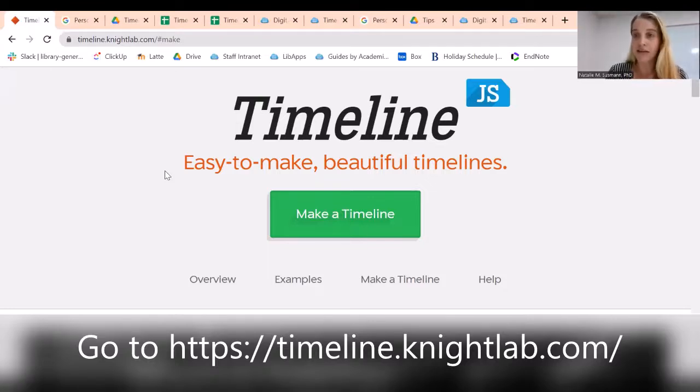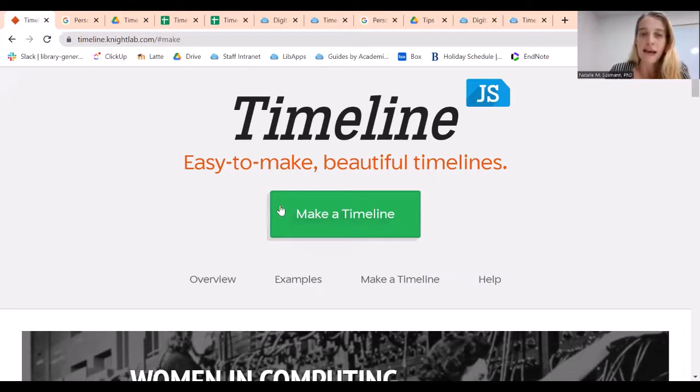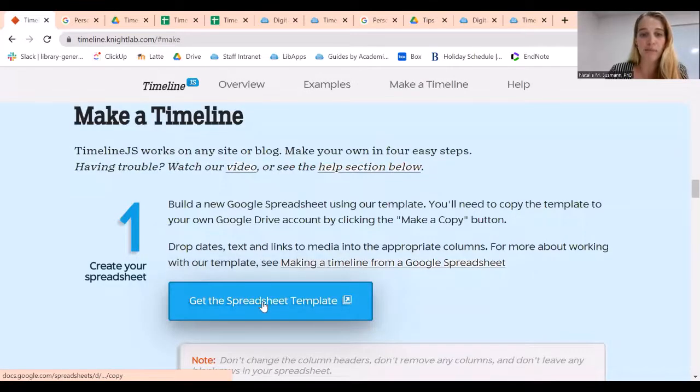This is linked in that tutorial file that I gave you, that document, or you can also look by just Googling Timeline JS. They have essentially like a template that they want you to use. So you can get it by clicking on this main web page. You hit make a timeline and then get the spreadsheet template.